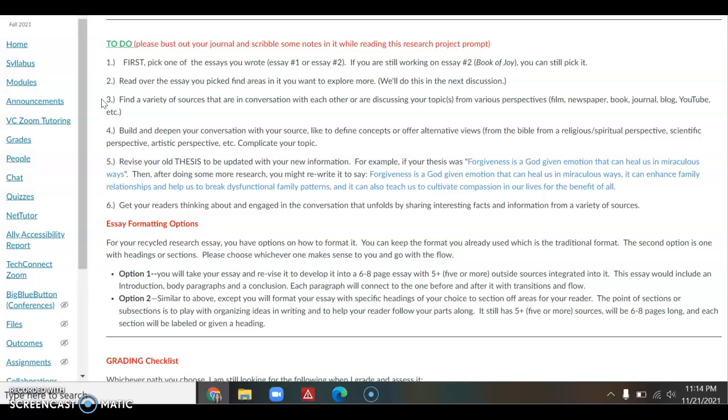And so you really have to look over the essay that you're picking, essay 1 or 2, and dig a little deep in there and see what ideas are there that got you curious and got you thinking. It might be helpful if you take your essay and print it out and then write some questions in the margins as you're reading over your own ideas.